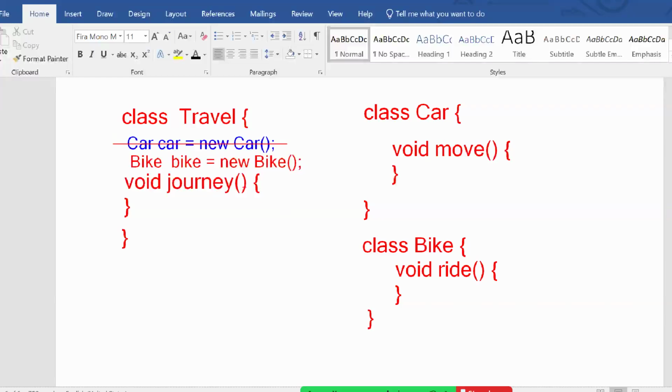Okay. So tell me, previously the travel object had a relationship with the car object. Now the travel object has a relationship with the bike object. But to change the dependency object, some changes are required in the code also, na? That's why we say that now the travel object and this bike object are what type of coupled objects? Tightly coupled. Travel object and bike object.